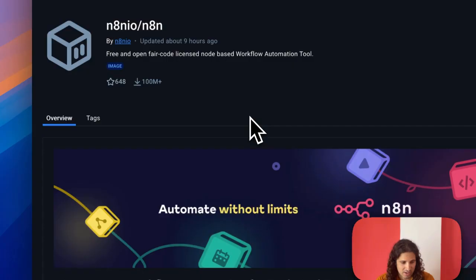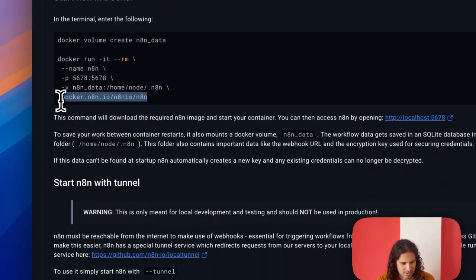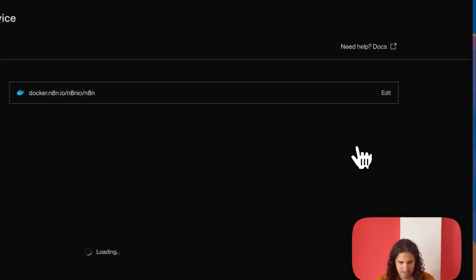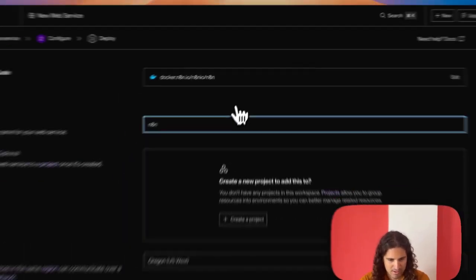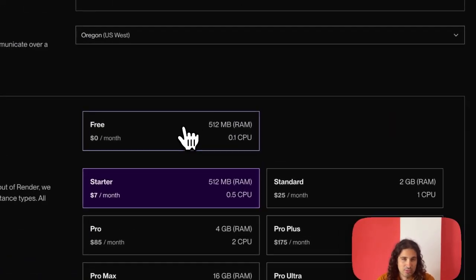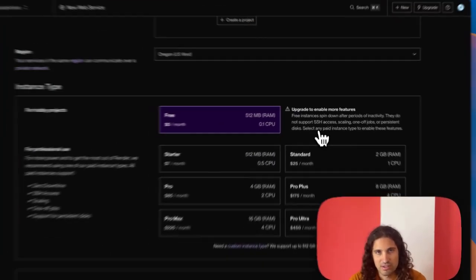We're going to go back to Docker, and we're going to get this URL down here. This is the URL to the image. Copy it, paste it, no credentials, connect. It recognized it, and we're going to name this n8n auspicious. And down here, since we're a hobby project, we're going to go for free. Of course, if there's some inactivity, they're going to shut it down.